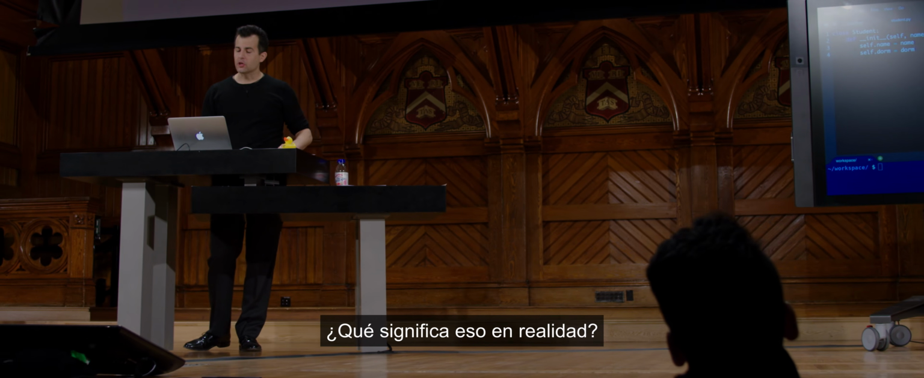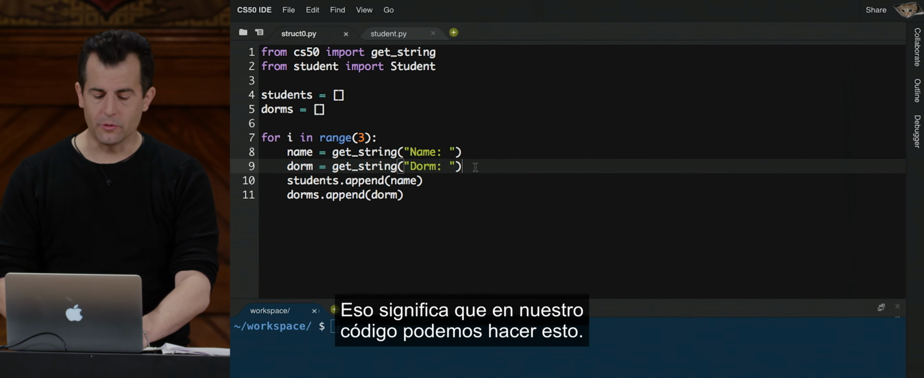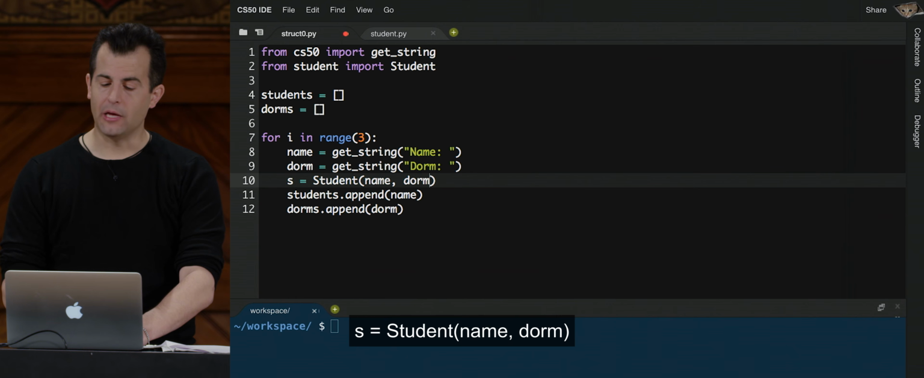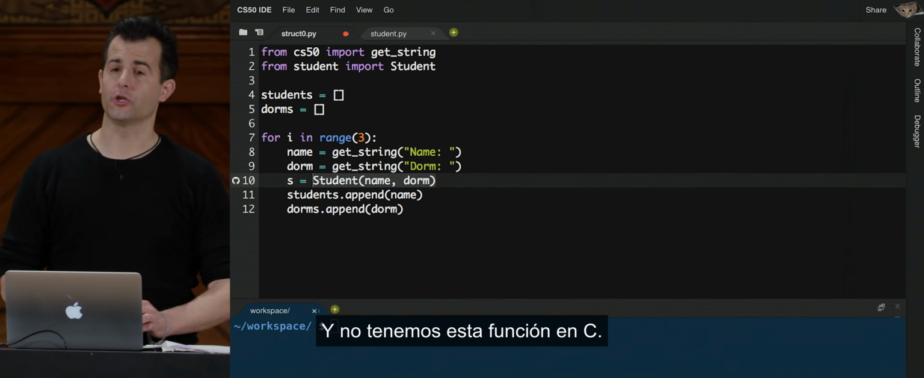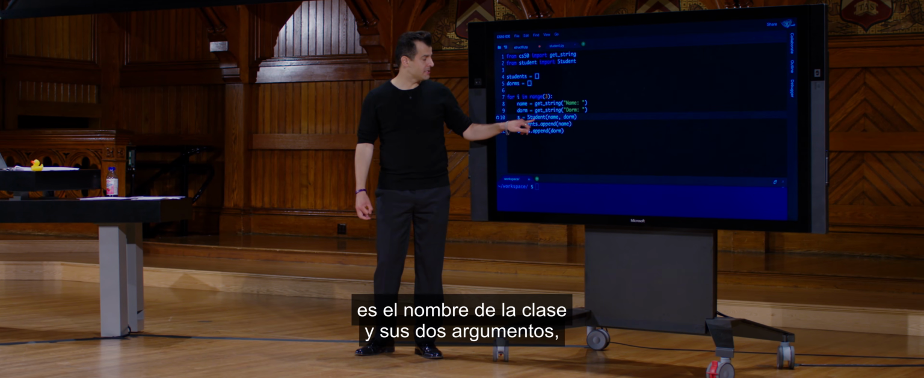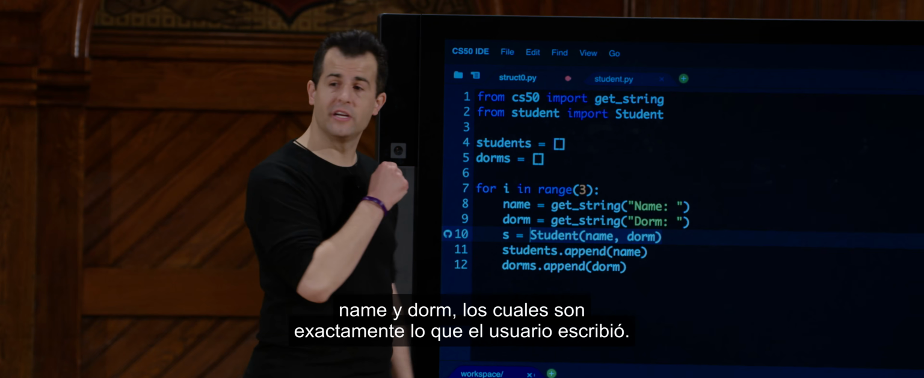So what does that actually mean? That means in your code, what you can actually do is this. I can create a student in memory by saying s gets capital student, passing in name and dorm. And we don't have this feature in C. On the right-hand side, what I've highlighted is the name of the class and its two arguments, name and dorm, which are just what the user has typed in.